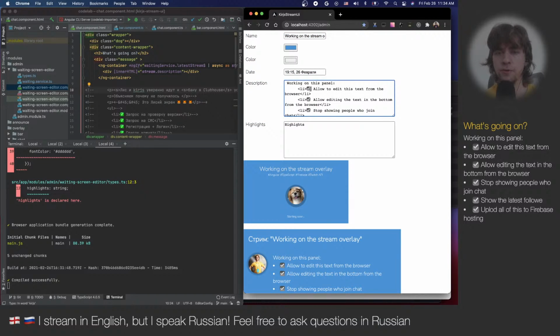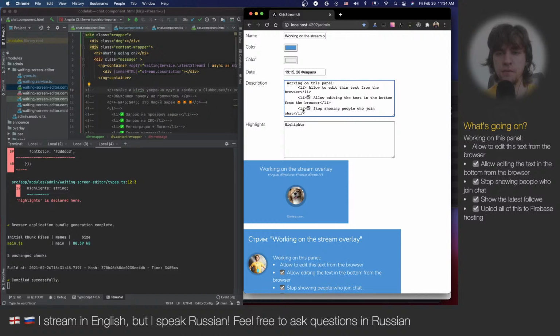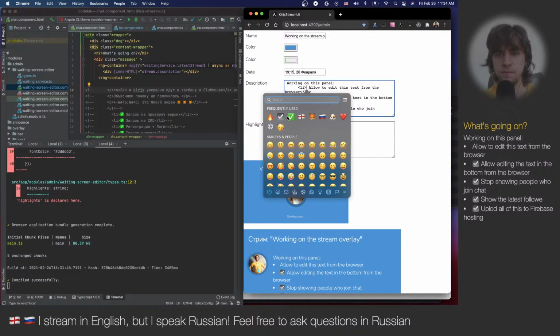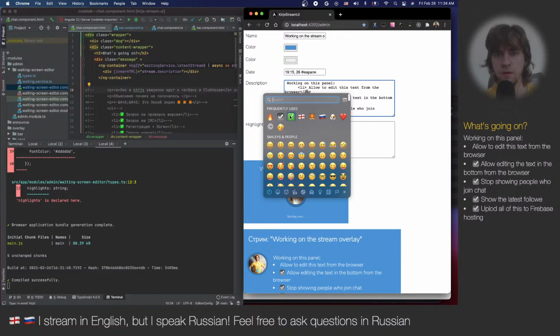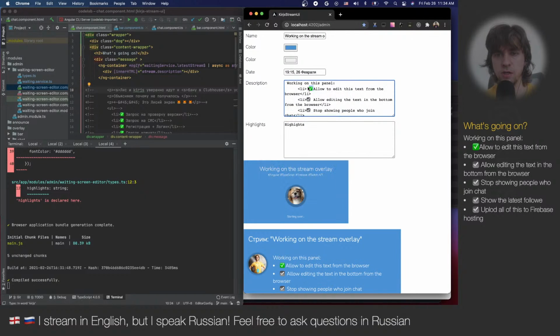Alright, and then we're already done with the first item. Okay, I don't know why it would not let me. Maybe I can just drag and drop this emoji here. There you go. So this is done, and now we're working on the second thing where we want to allow editing. Maybe I can wrap it in a bold. Okay, now everything is bold.